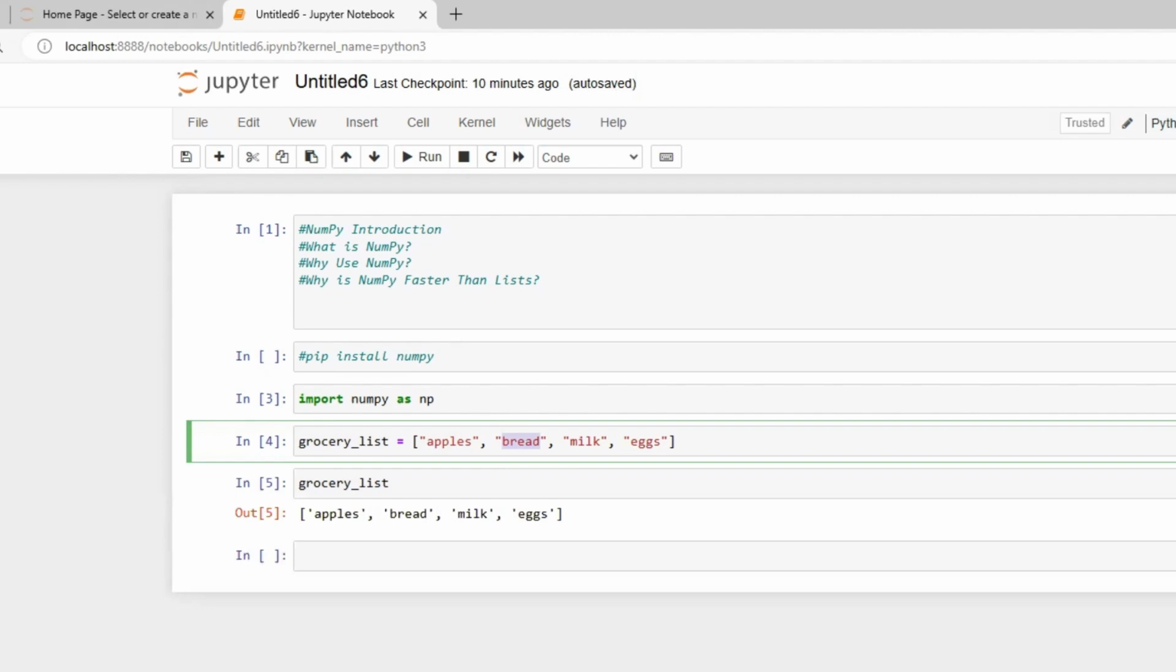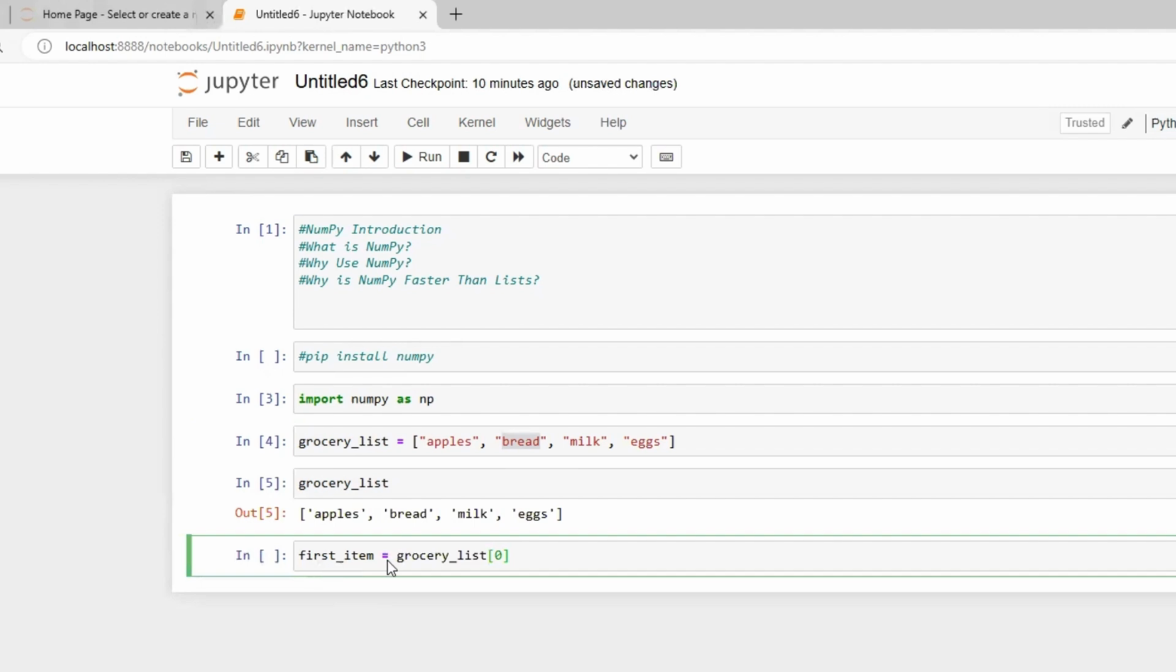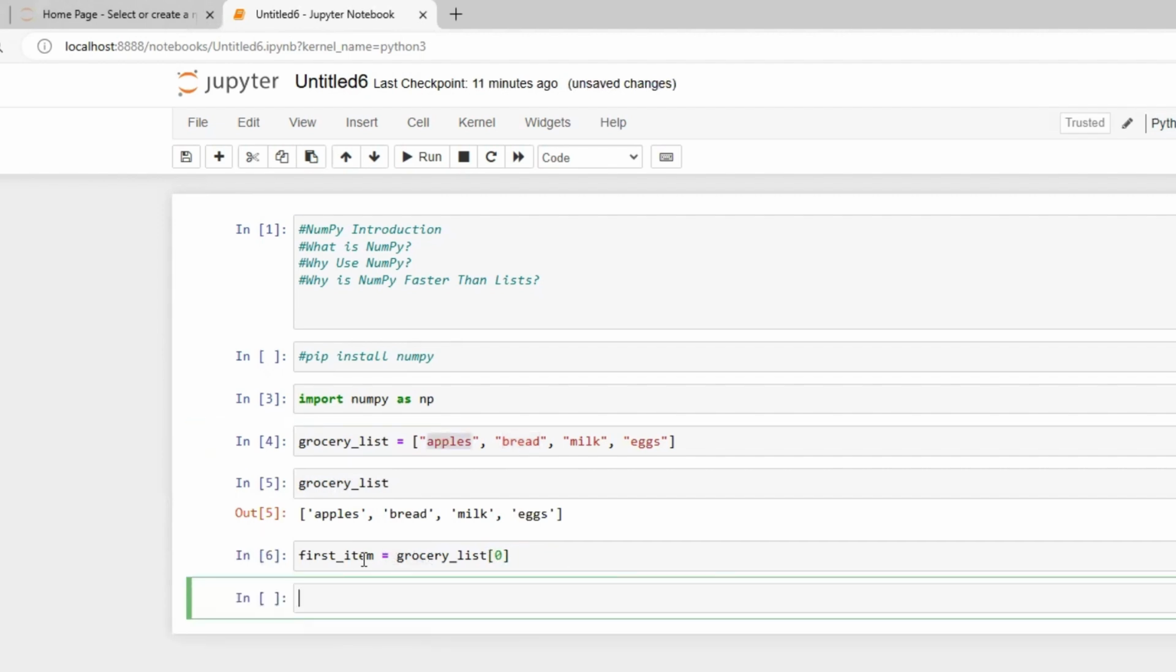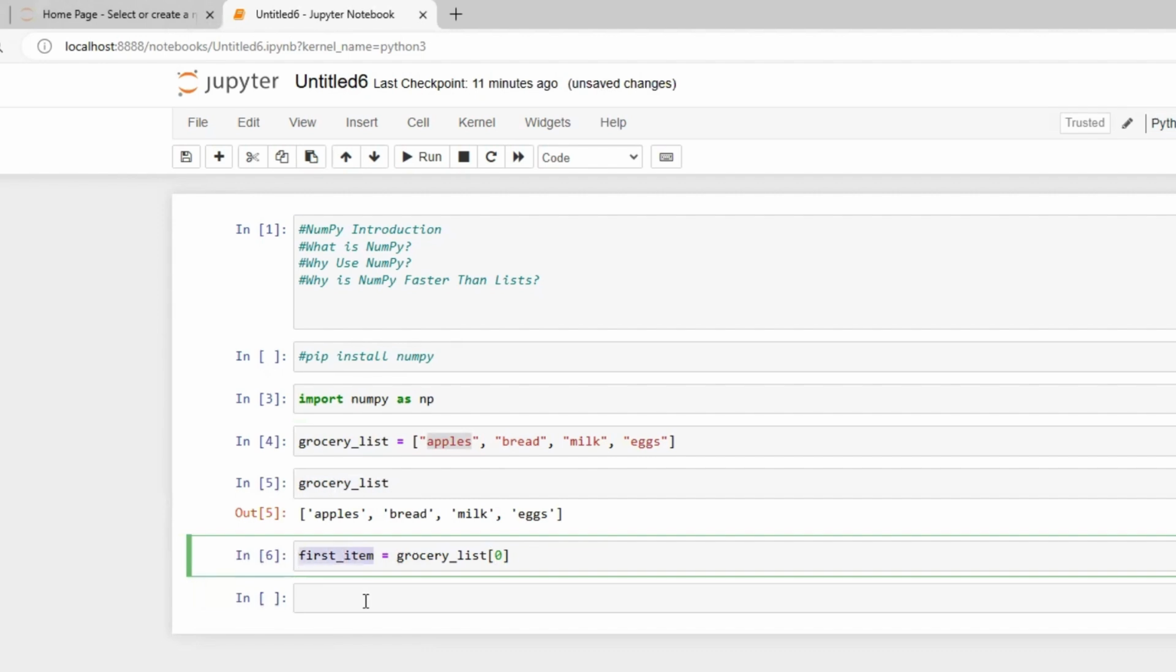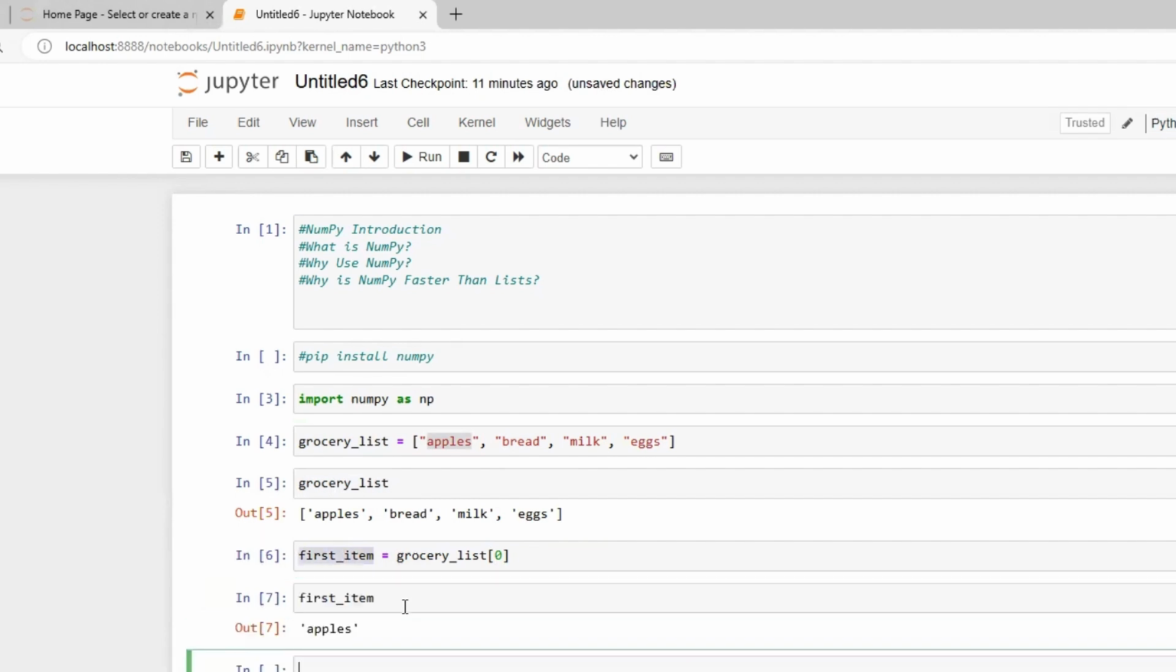For instance, the first item that you want to extract from the grocery list. Index 0 is an apple, so you should get an apple as an answer. If I print the first item here, you can see apple is there. So this is what we call an array.